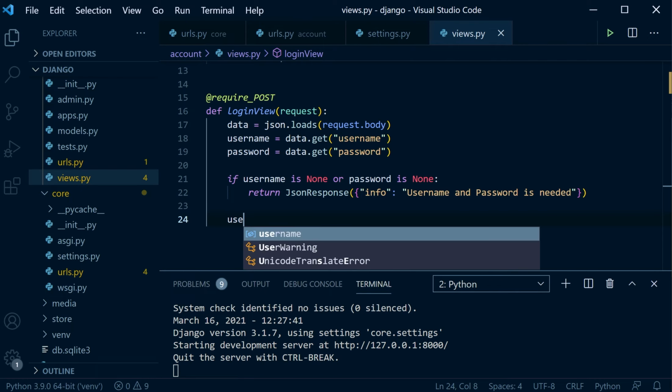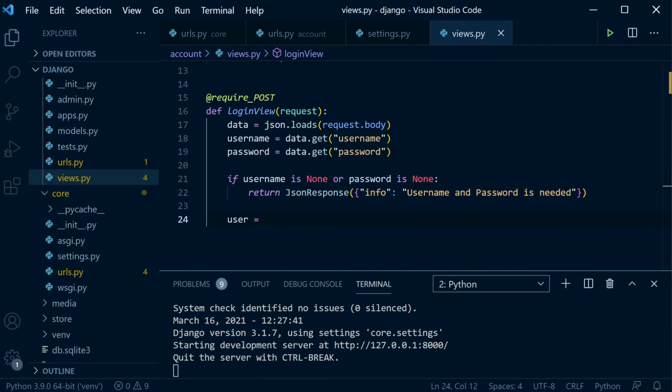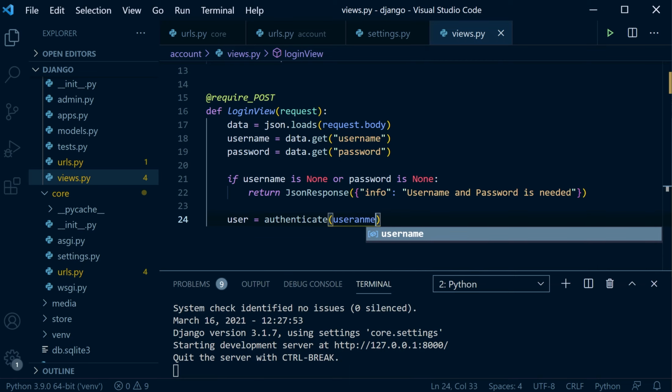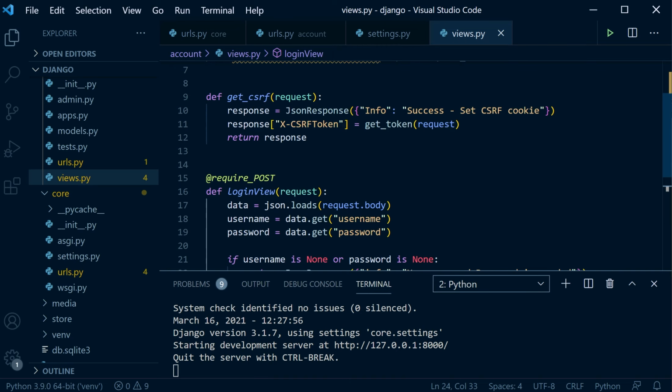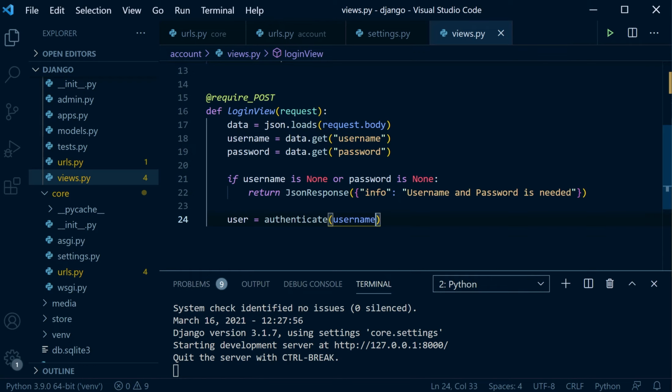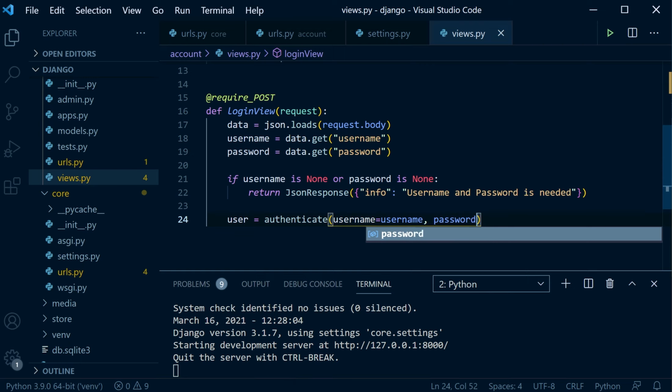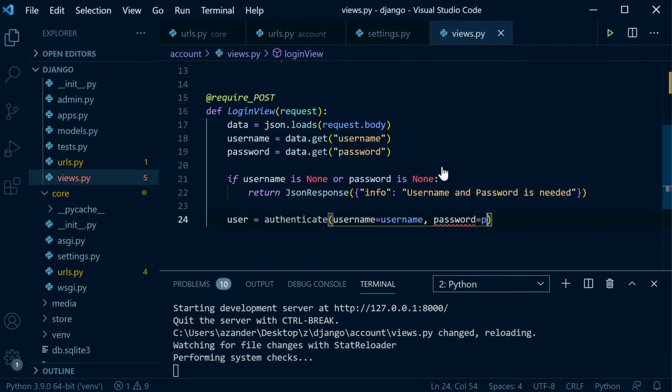So we'll say that the user equals authenticate. So we're going to try and authenticate now. What do we need to authenticate? Well, we need the username. We brought in authenticate from Django, and now we're going to try and authenticate the user. So username equals username. That's what we've collected from the user in the front end. And then password equals password.